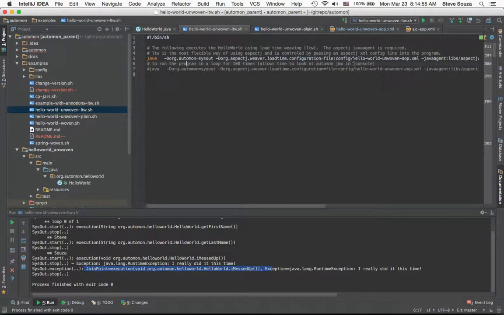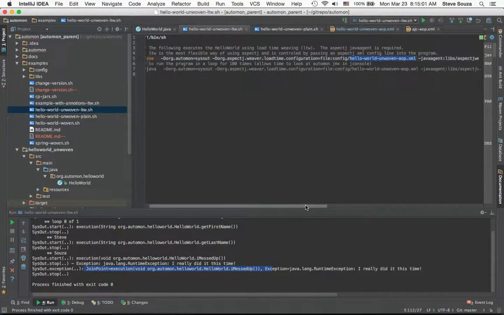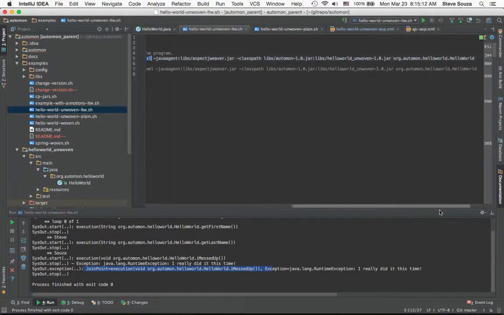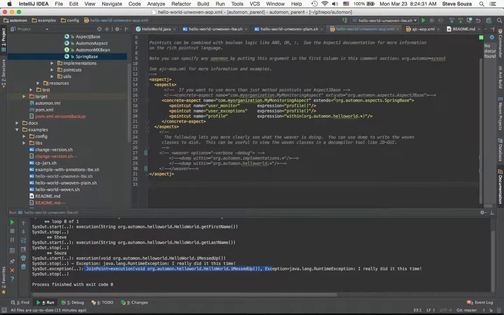This is an AspectJ parameter that specifies the AspectJ config file, which says what parts of your code do you want to monitor. We'll look at that in a second. You specify the AspectJ Weaver jar file as the Java agent, and the only other difference is you have to specify Automon jar.